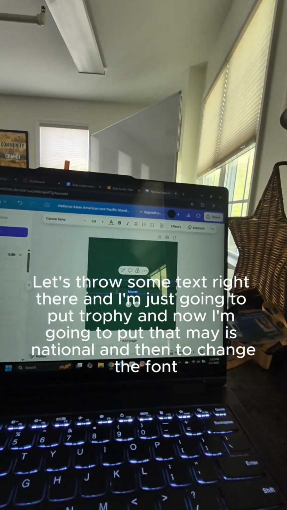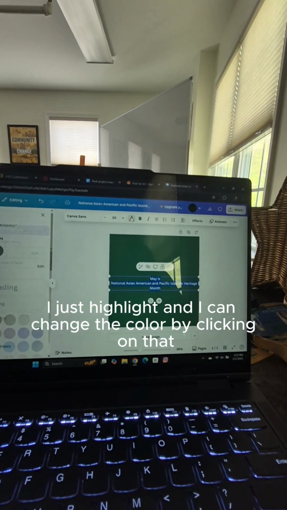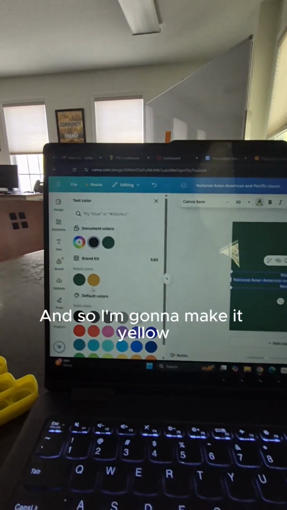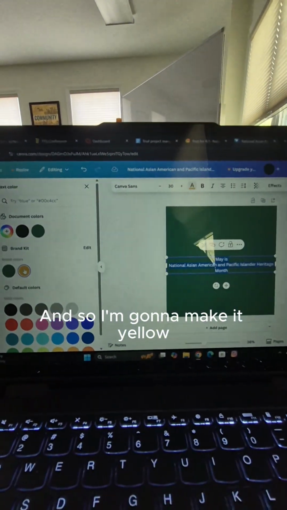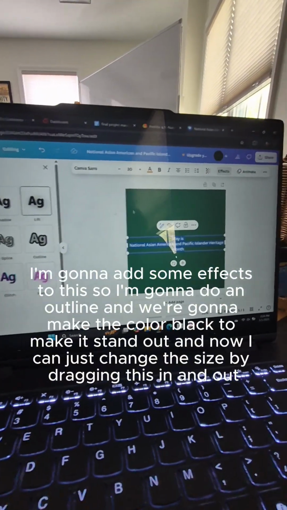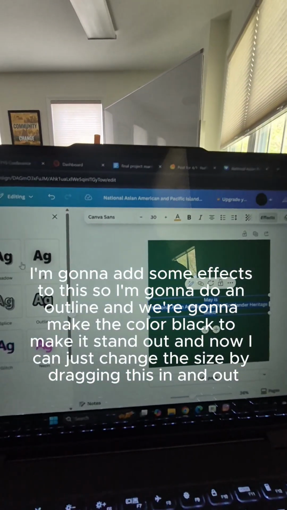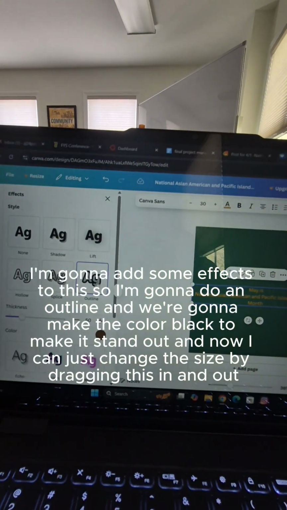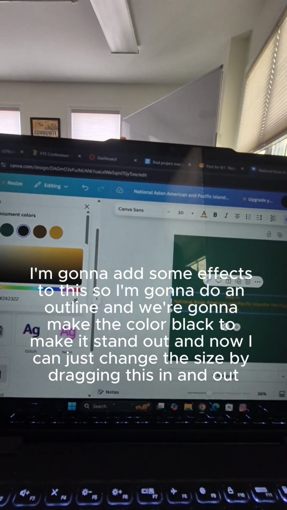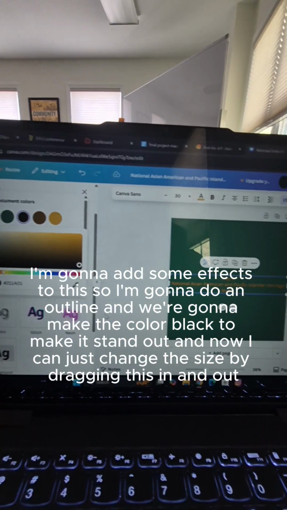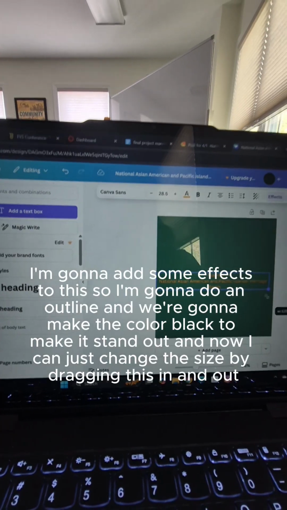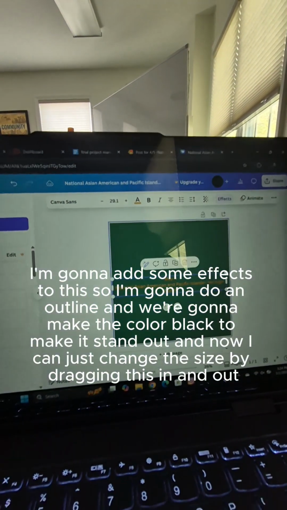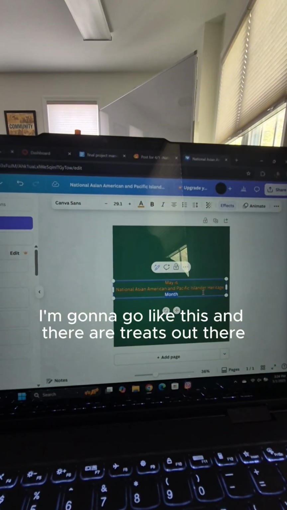To change the font, I just highlight, and I can change the color by clicking on that. I'm going to make it yellow. I'm going to add some effects to this. So I'm going to do an outline, and we're going to make the color black to make it stand out. And now I can just change the size by dragging this in and out.